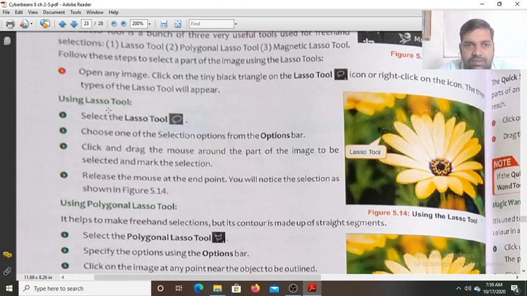So how do you use the lasso tool? Select the lasso tool, choose one of the selection options from the options bar, click and drag the mouse around the part of the image to be selected and mark the selection. See here. So the flowers border is selected with the help of the lasso tool. If your selection is curved, use the lasso tool. See here the flowers, leaves, the outer portion is curved in shape. Release the mouse at the end point, you will notice the selection as shown in the figure with the dashed border.